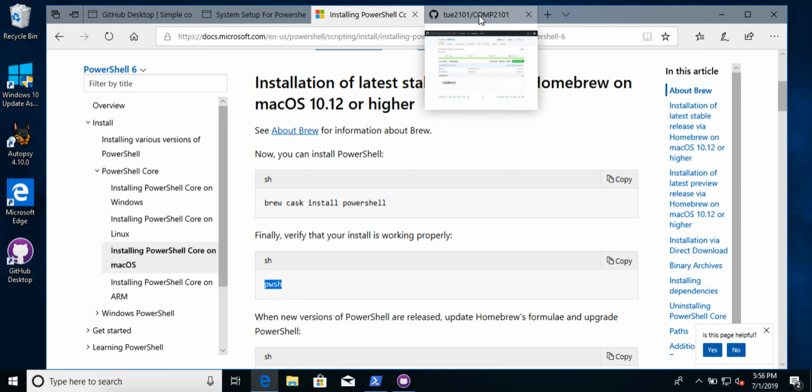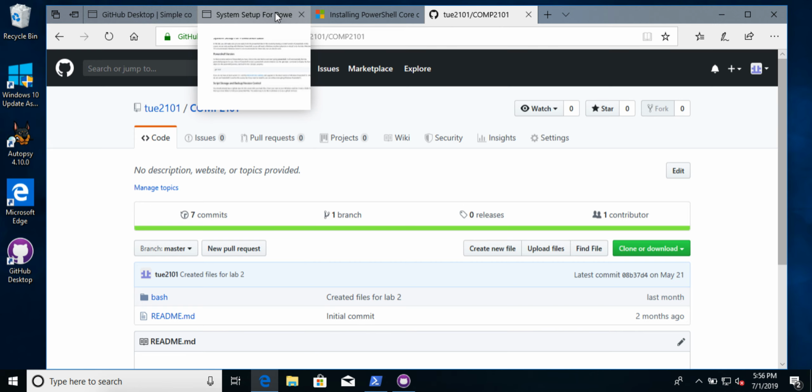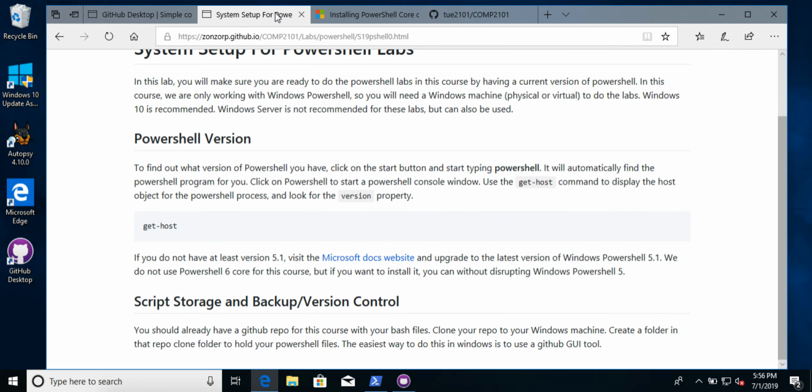In terms of making a place to put your PowerShell files on GitHub, your repository currently will have a README and a bash folder. When we go to create our first file, we can do it right on the GitHub website, or we can do it under Windows and then use the GitHub desktop tool to push it up. That's all we need to do as a setup. The next video will get us started on our first PowerShell lesson.